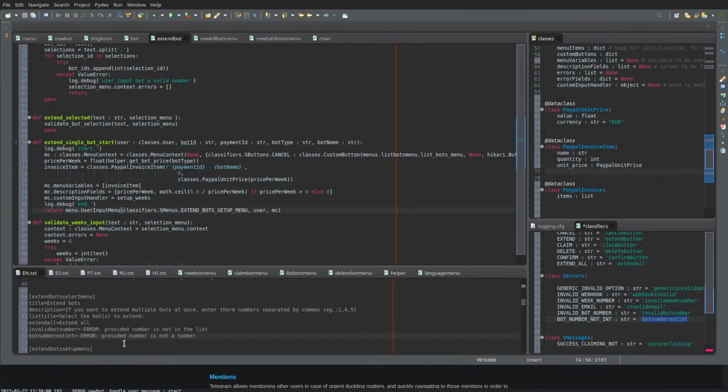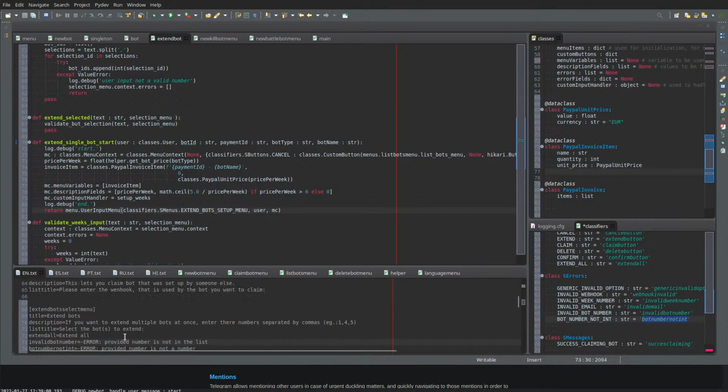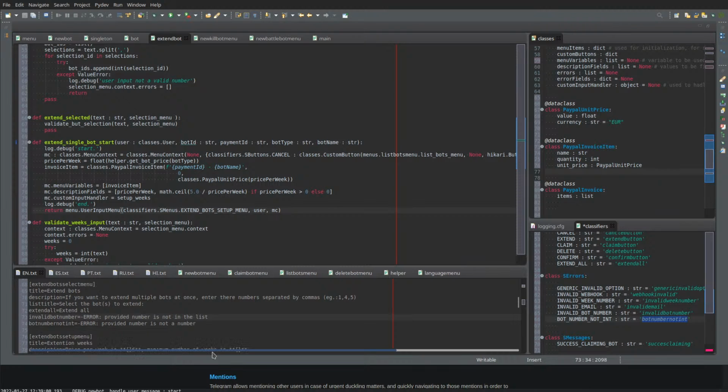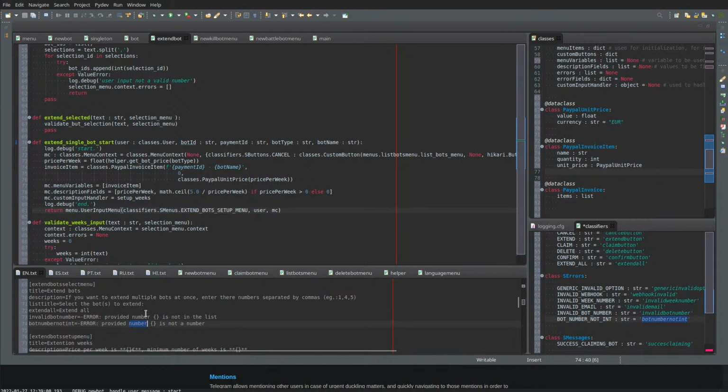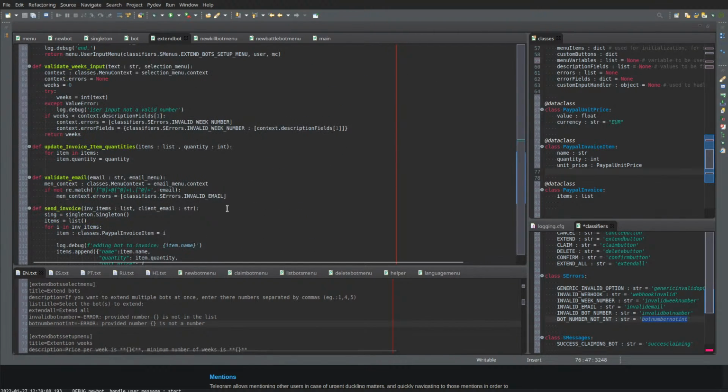Should I return that same text? That is a good question. I guess I can add the number that was selected, return the same input, which is the faulty one. Yeah, that would be useful. Provided number, I can insert the number here. Okay, but that means I need to actually provide the numbers as well, not just the errors.